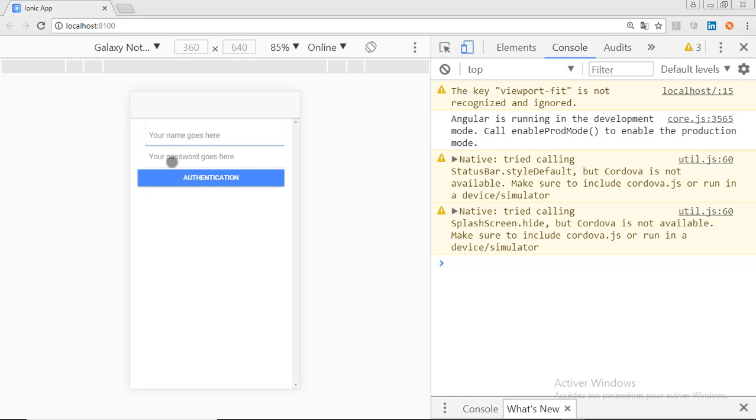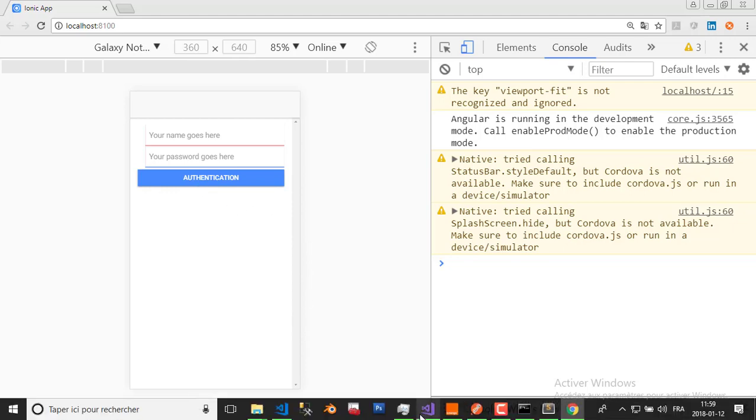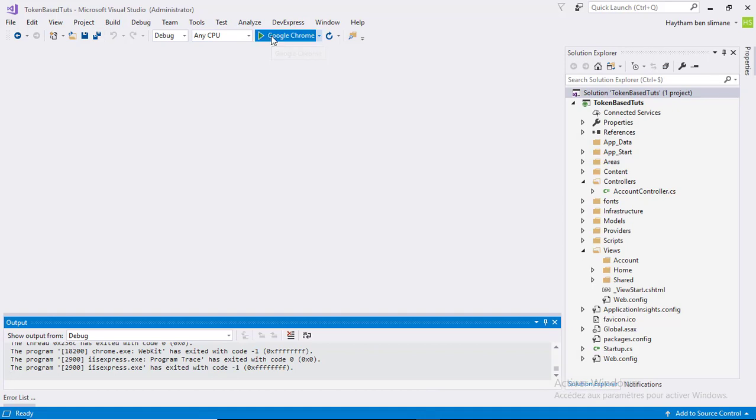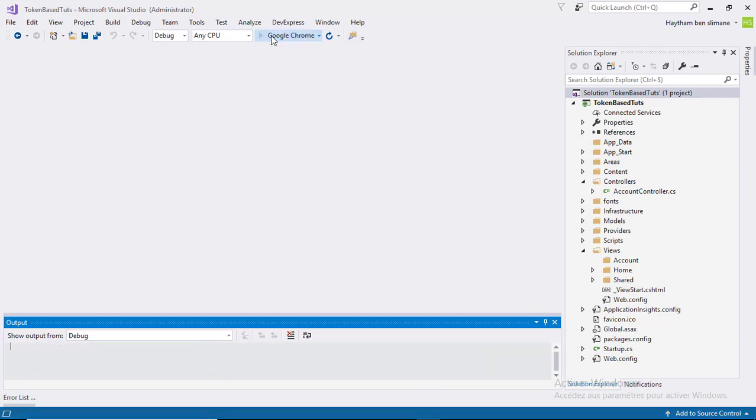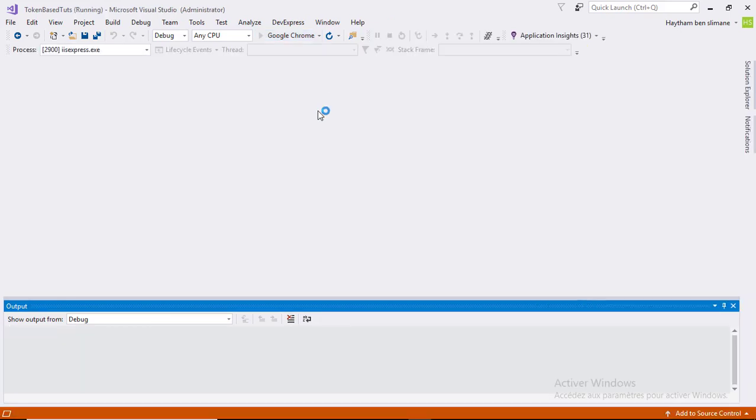So now we will have to type our username and password here. If the username and the password are correct, we will get the token here, and if they are not correct, we will have a toast that will notify us that our credentials are invalid. So the first thing we need to do is to start our backend application, which is the Web API project that will generate our token and handle the authentication process.